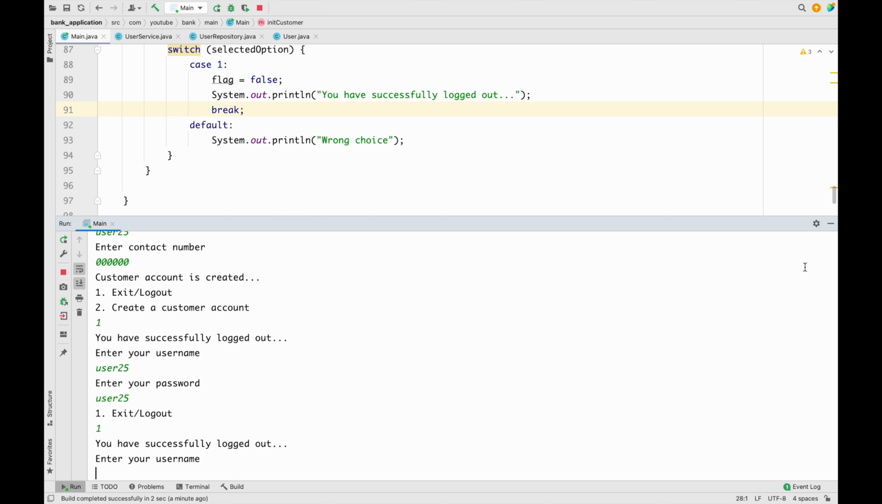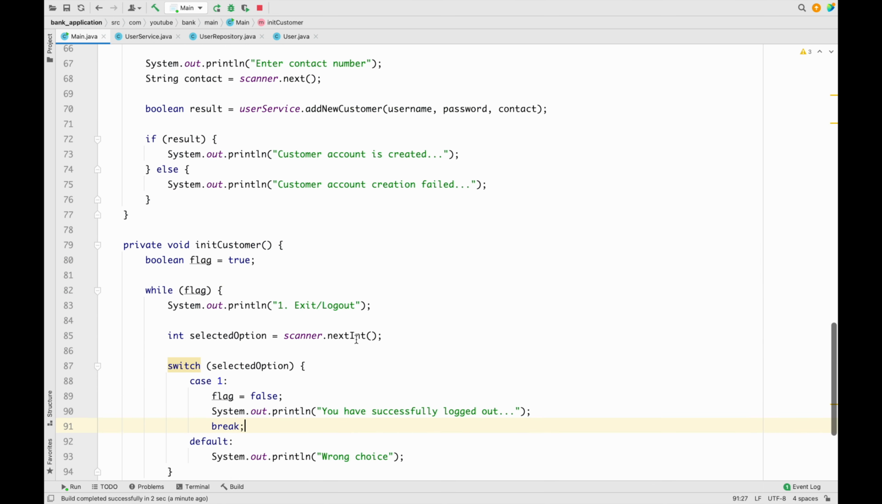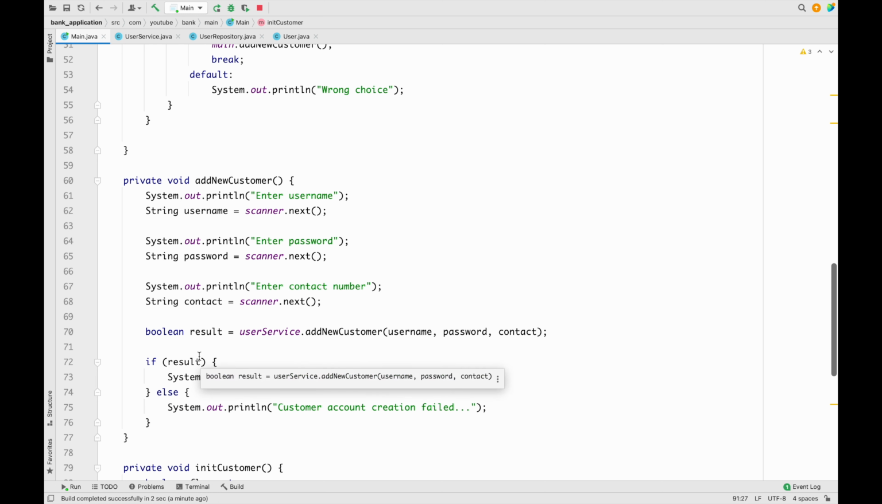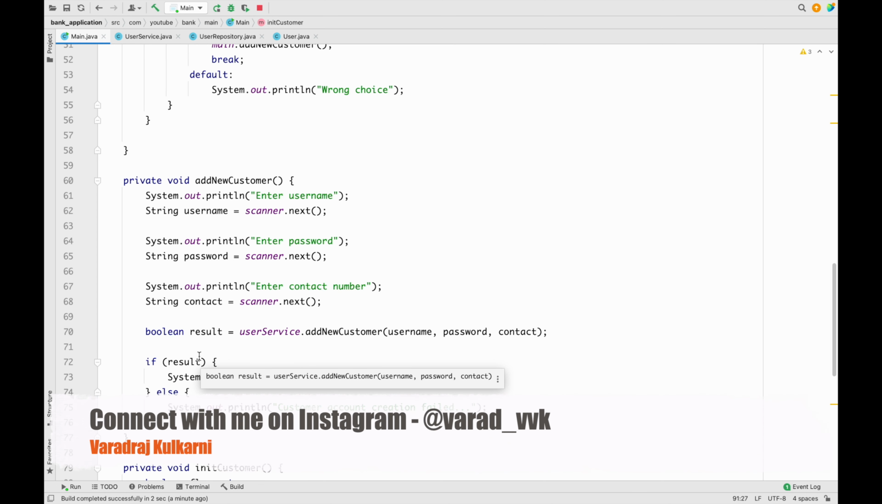So this is how we can add logic to keep all these options in a loop and to create a new customer in our application. I hope you got the idea. In the next session we will see the next part, but I hope you got the idea of how we can create a customer inside our banking application.